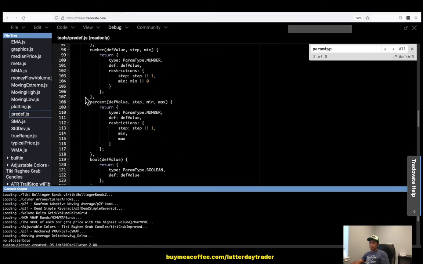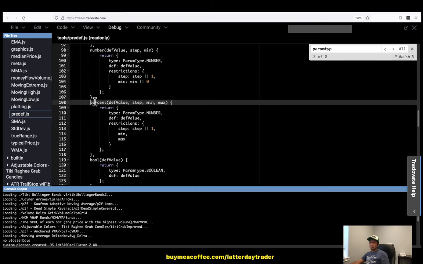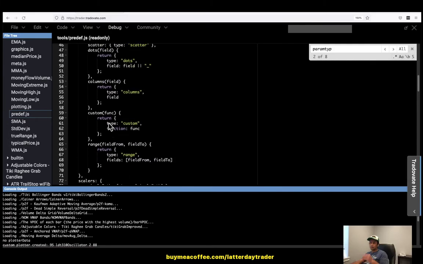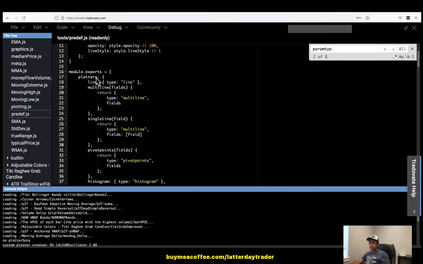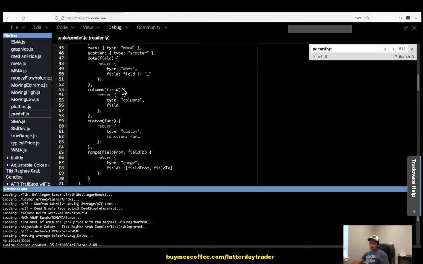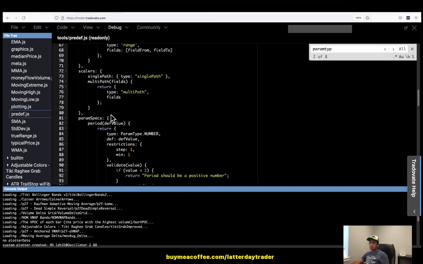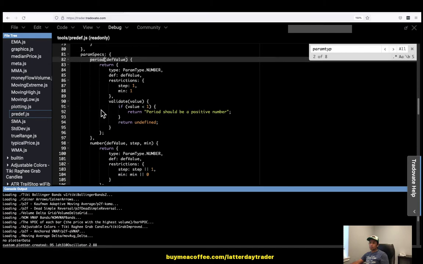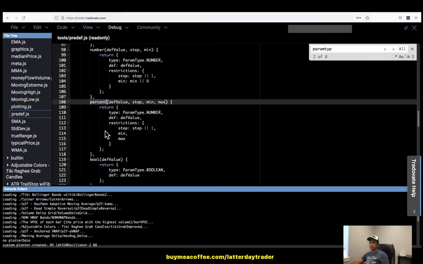I'll just say that. So these are all functions, anything that has a name and open parentheses, close parentheses, those are functions. Obviously returns signify functions, but you can also have properties with them. So it defines the plotters, which has a line property, and so forth. I'm not going to go into much more detail except to say that we use things like param specs when we try to take input from the user. We'll call the predefs, we'll take the param specs. We'll either use the period function, the number function, the percent function, the Boolean.